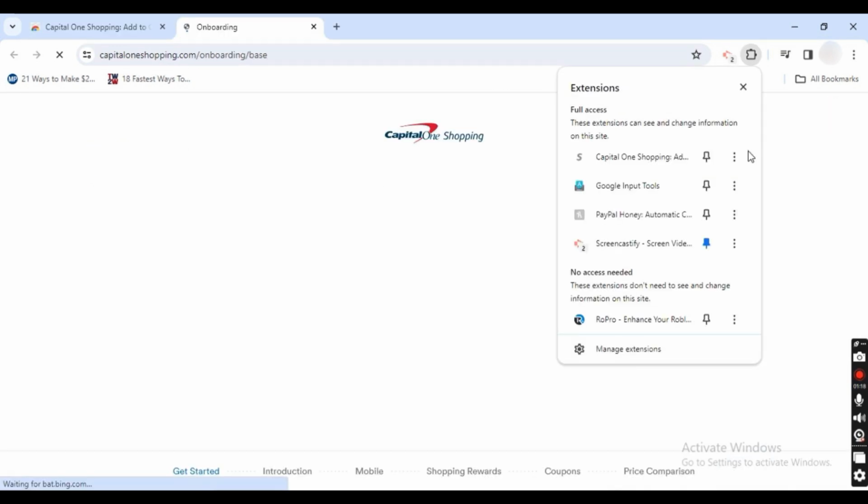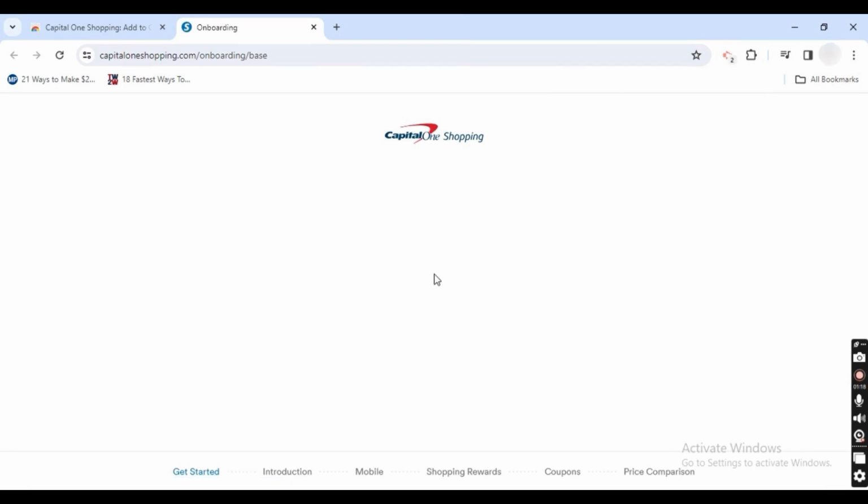As soon as the installation is complete, you'll see some on-screen setup steps. Follow these instructions to sign in or create an account if you haven't done so already. This process is straightforward and only takes a minute or two. Having an account will allow you to access personalized features and save even more as you shop.